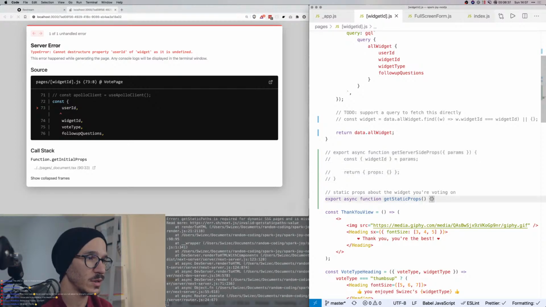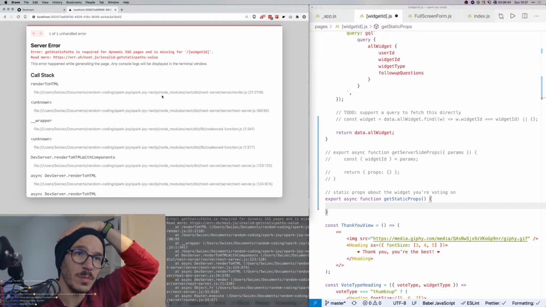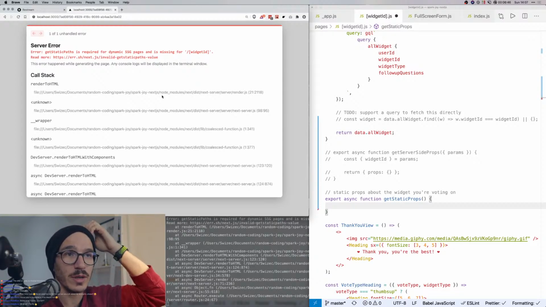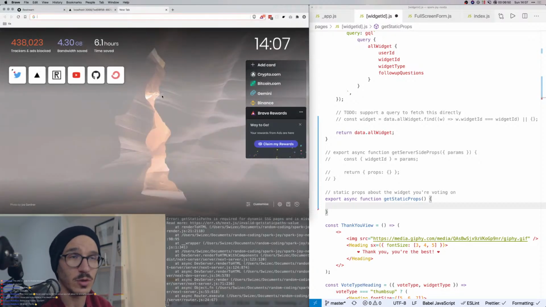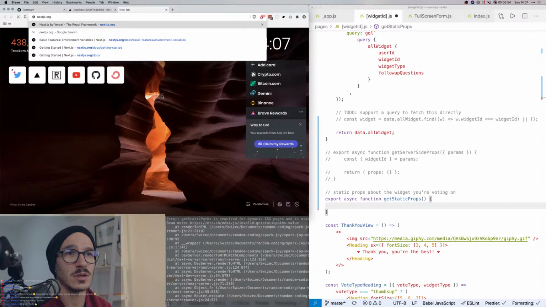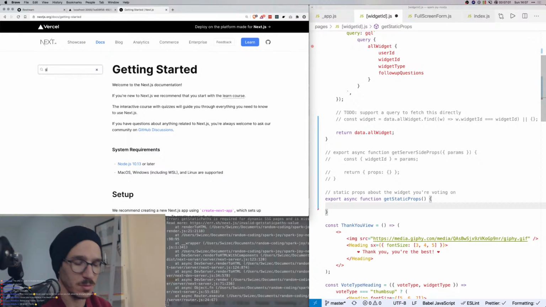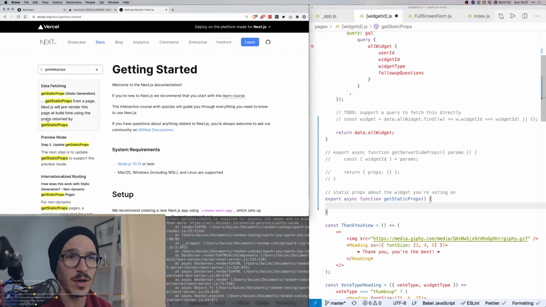And I think the way this needs to work is getStaticPaths. I know getStaticPaths is required. I forgot how getStaticProps works, so I'm going to look that up. We're going to go to nextjs.org, is it? Yes. So nextjs.org, search the docs for getStaticProps because I keep forgetting the API.